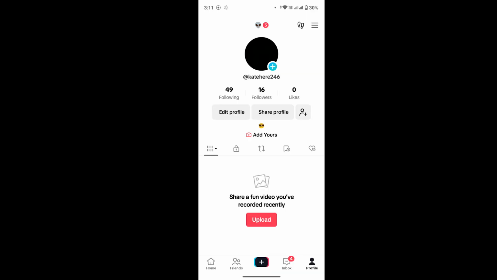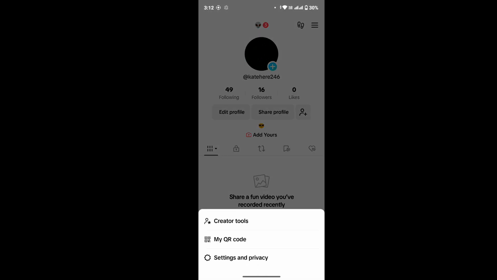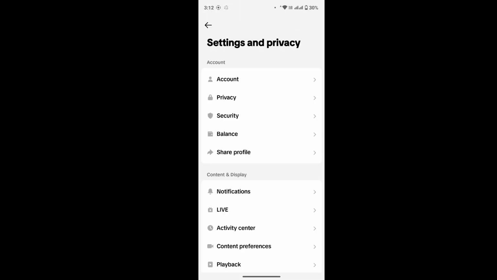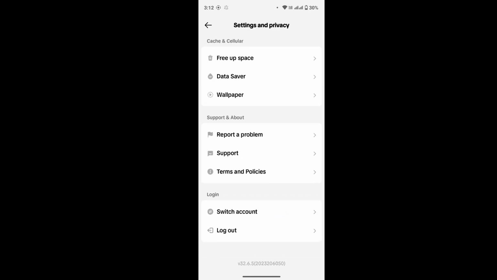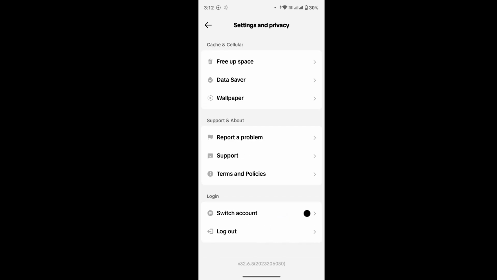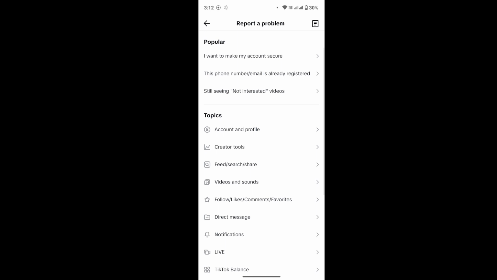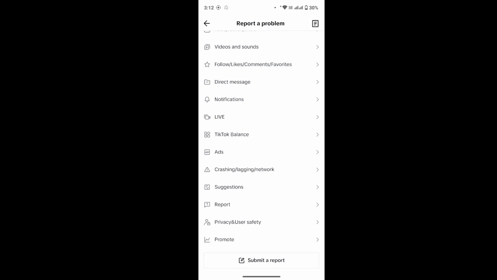Now at the top right hand side of your screen you will see three line icons, so tap on there and go to settings and privacy. After that scroll and search for report a problem. Here at support and about section you will be able to see report a problem. Tap on that option and then scroll to last until you see an option that says submit a report. So tap on submit a report option.